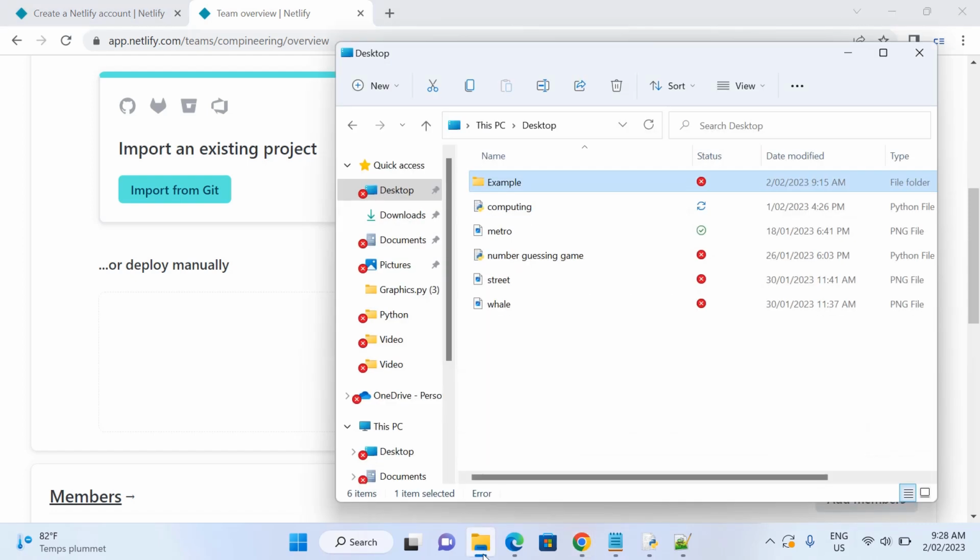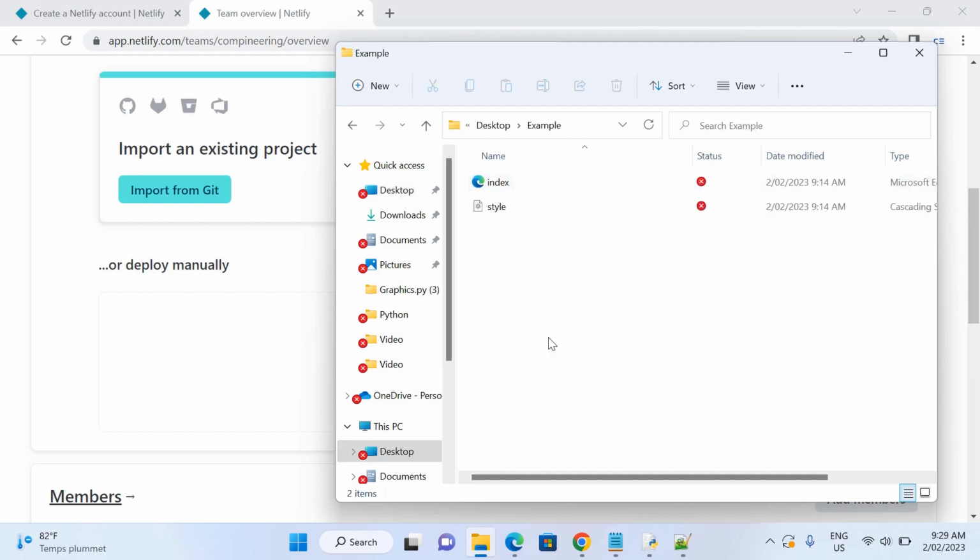We're going to go to our files, and we'll make sure all our files, for example the HTML, CSS, and JavaScript files, are saved within the same folder. For example here, I've saved mine into the example folder. There's the HTML and CSS here. So I haven't actually designed a fully designed website at the moment, but this will be an example.